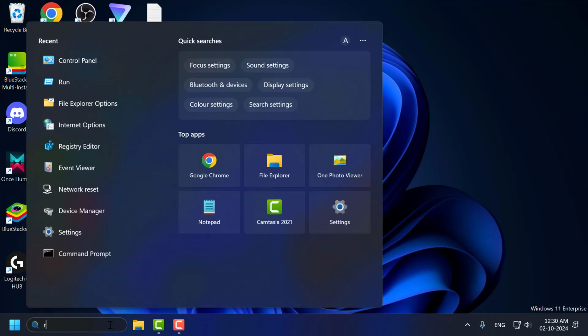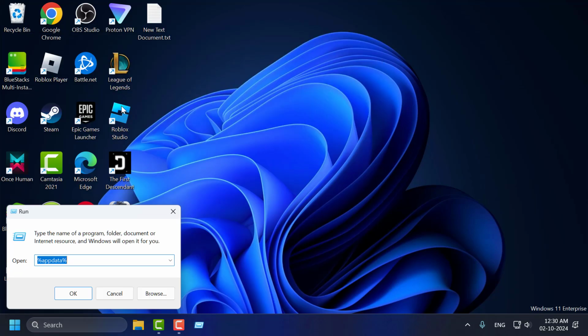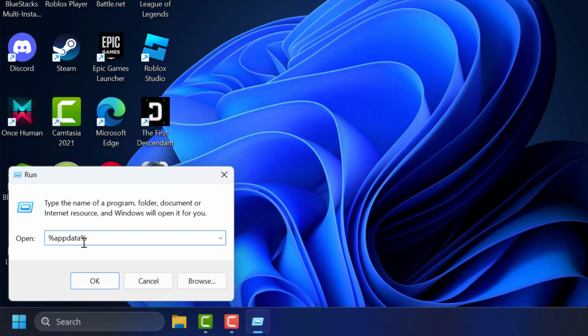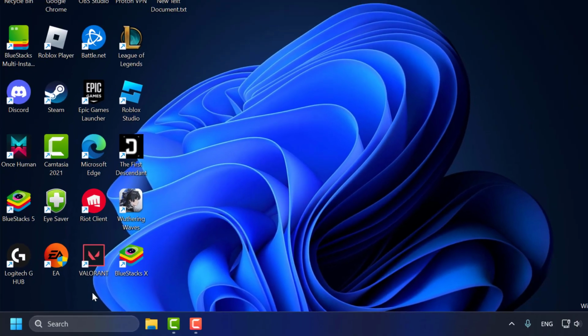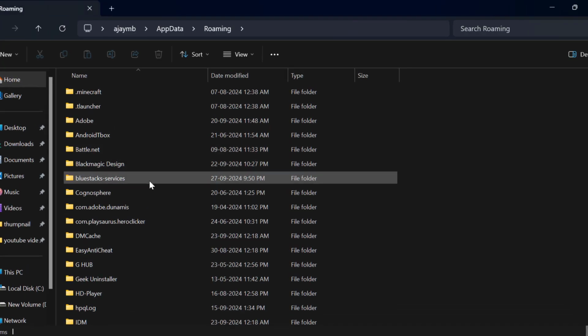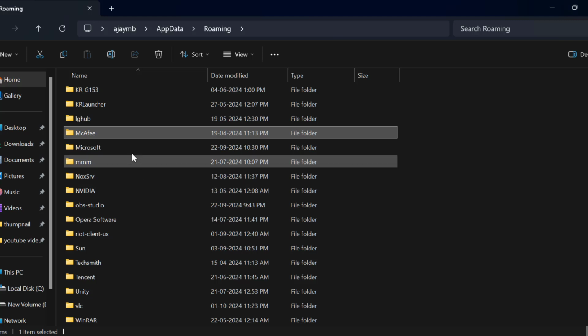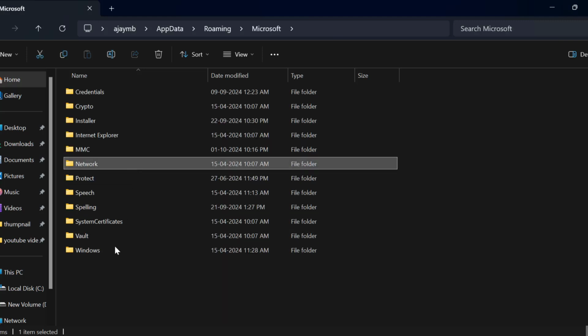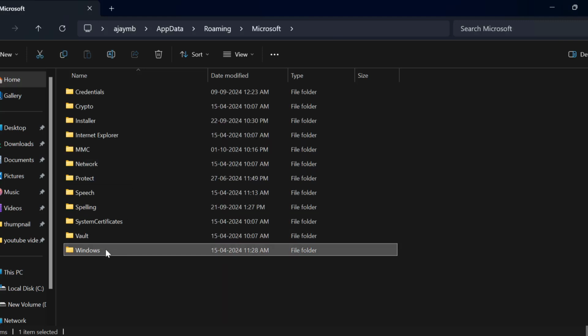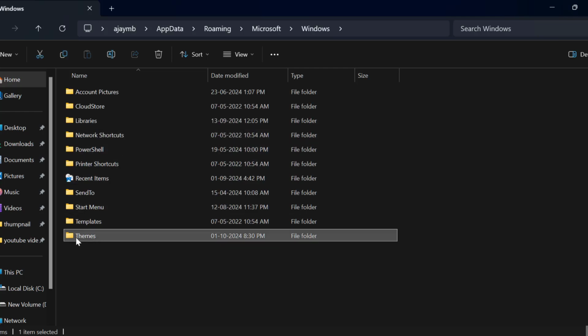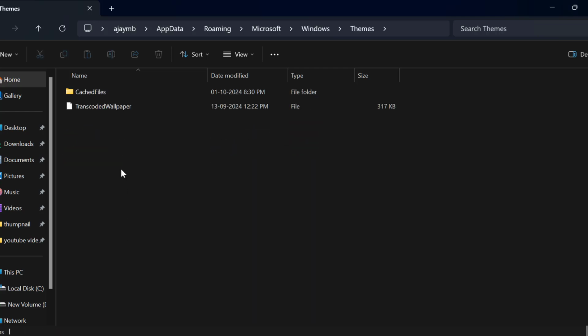Method 2, go to search menu and type run, click on open it. In run window you just need to type %appdata% again, click on OK to open up. In here you just need to find Microsoft folder, just double click on it. Now find Windows folder, double click on it. Now find themes folder, double click on it.